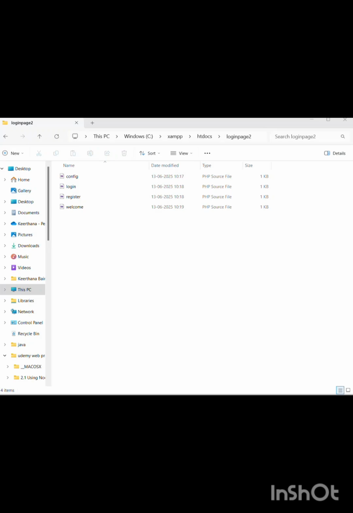Hello everyone. Today we will develop a simple login and register page. It doesn't include any previous usernames and passwords checking. We didn't use that much big logic in this page. We'll just create a simple basic login and register page.